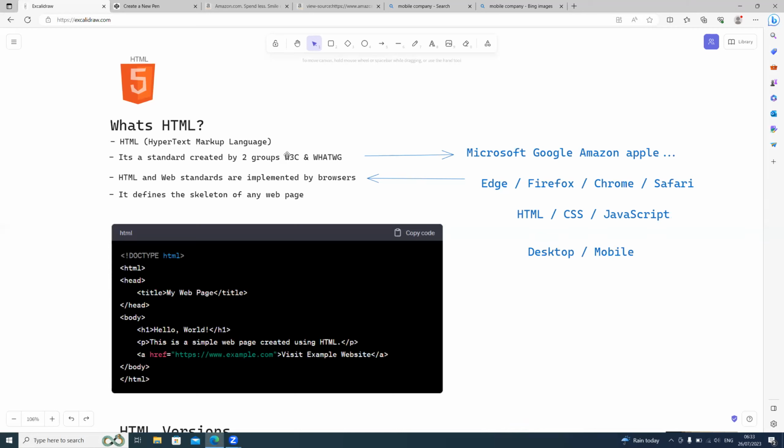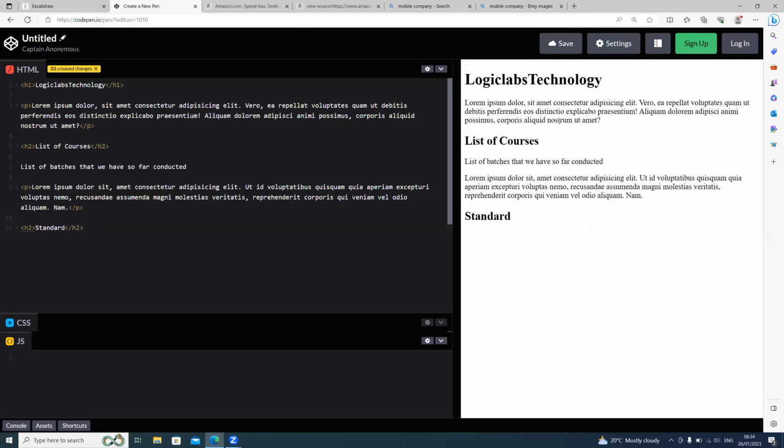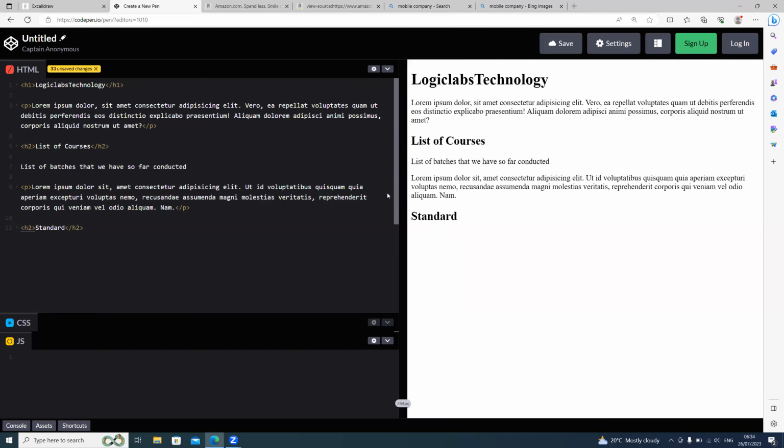is following the standards given by this. They take the standard written for HTML for every version and implement it in their browser. So we call it a language, but internally it is all a standard. And HTML, the very basic language, actually defines the skeleton. It tells how my website is going to look. It is giving me a skeleton, what content I have at a high level.